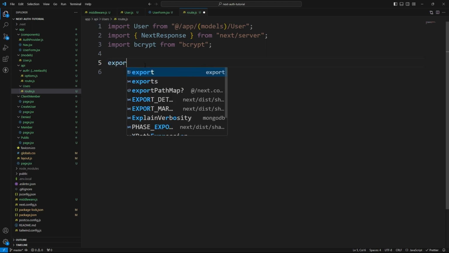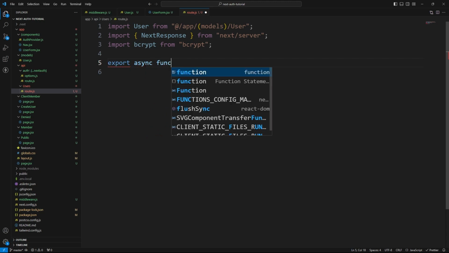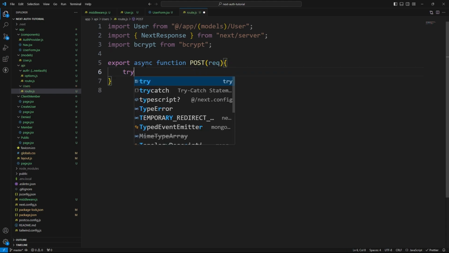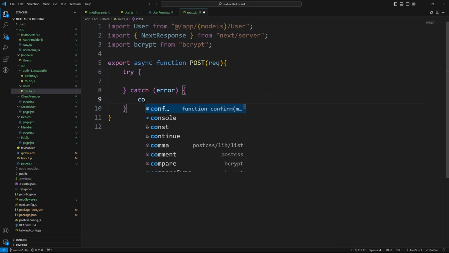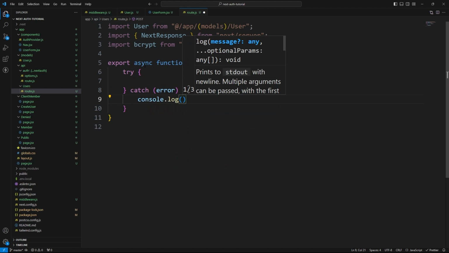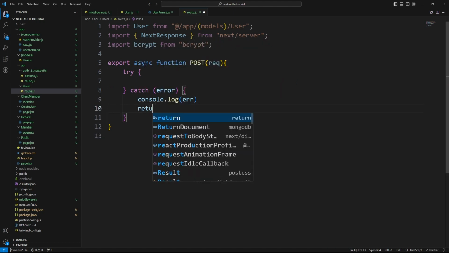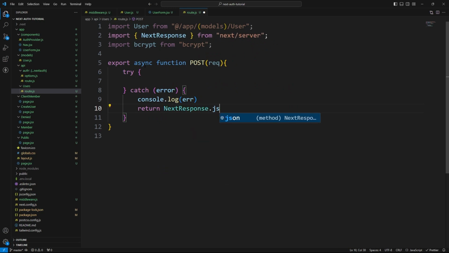So let's export async function POST. And we're going to get a request. Let's do this all in a try catch. And for our catch, let's console.log our error. That might help us if we make a mistake. I'm sure we won't. Let's return NextResponse.json.